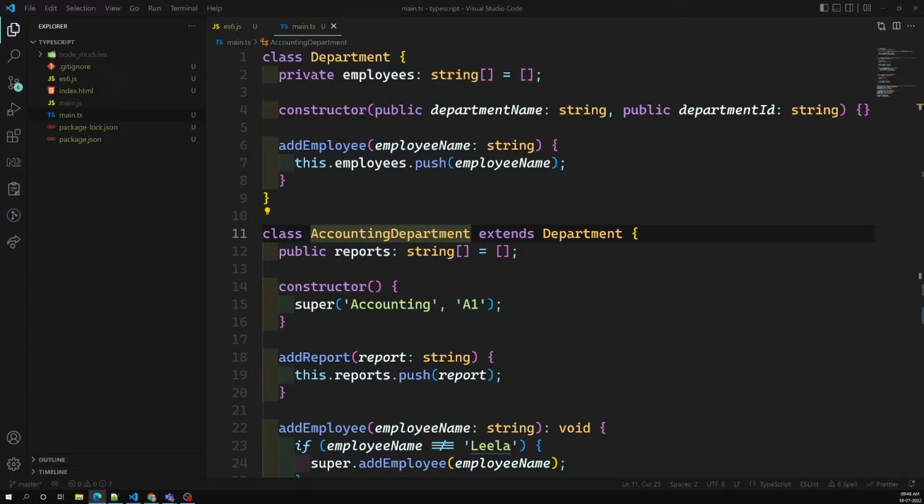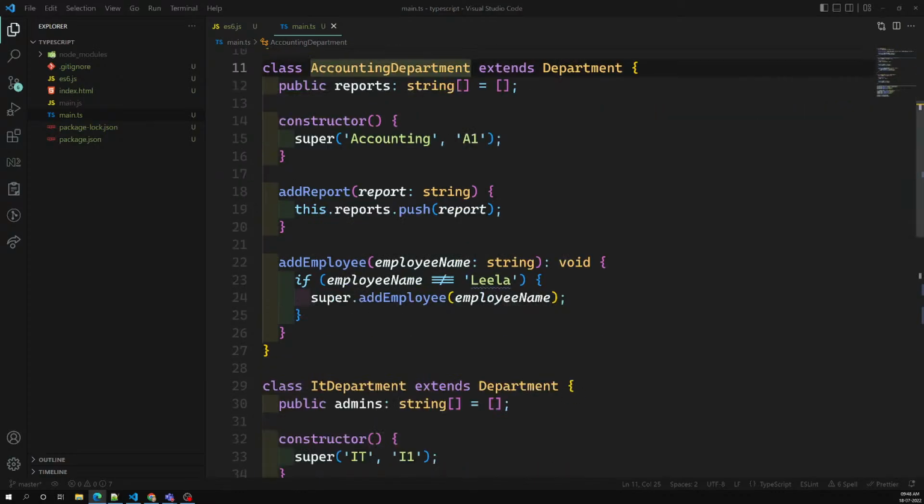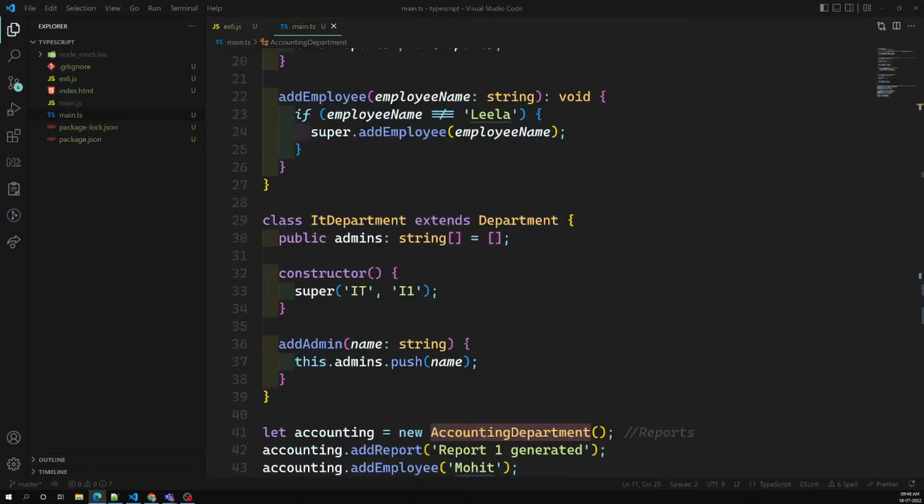In our previous session, we learned about classes and inheritance, right? Today in this session, we'll learn about the getters and setter properties. Why will we be using getters and setters? Let's try to see it.